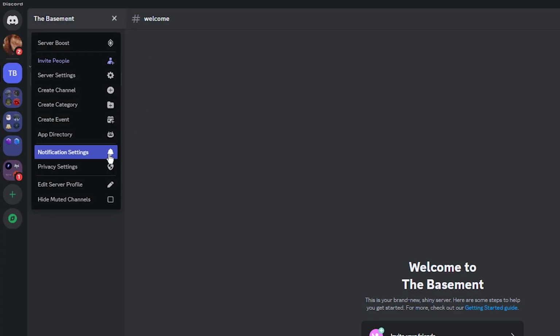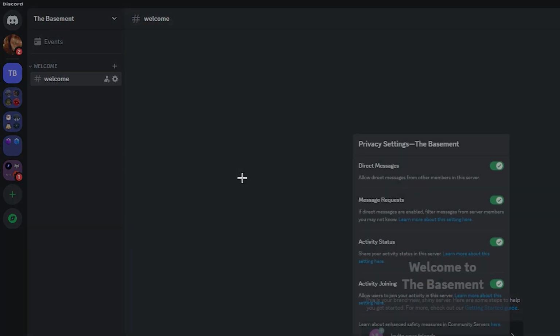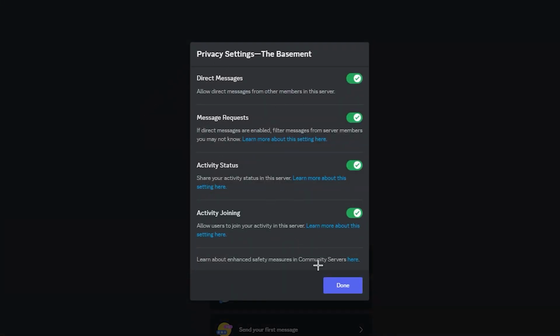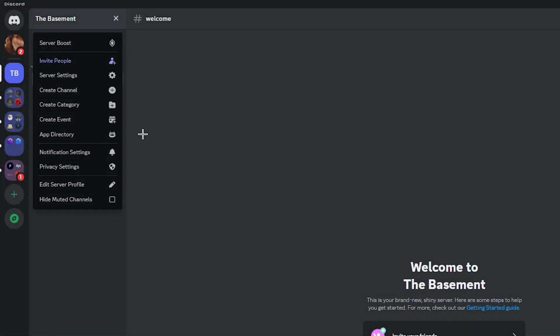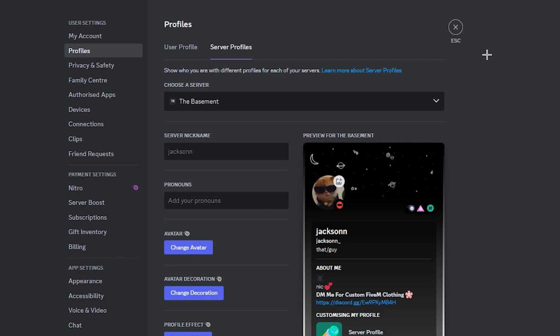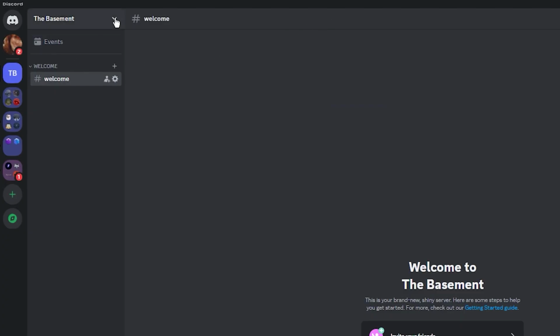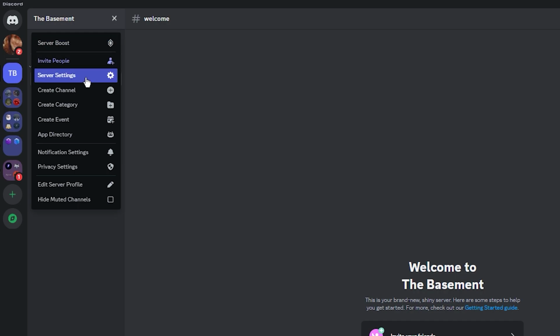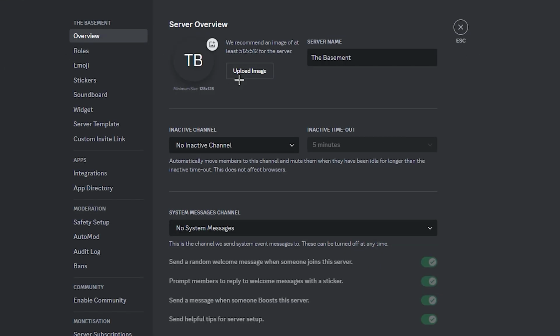Once we have this, there's obviously the notification settings. That's the same as what we had up here. Privacy settings are just more settings about privacy, about what you want to happen. And then edit server profile. This is your profile, so obviously this is my name. I wouldn't worry too much about that as well. The main big thing that we are going to focus on is when you go into the server settings.